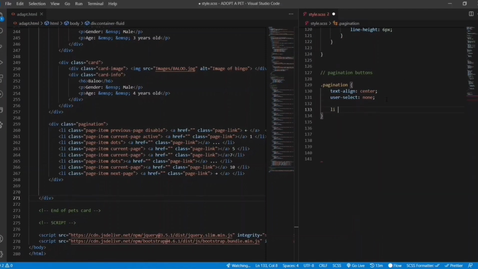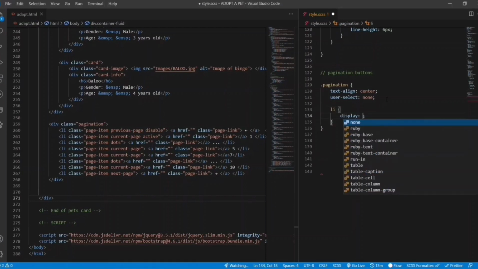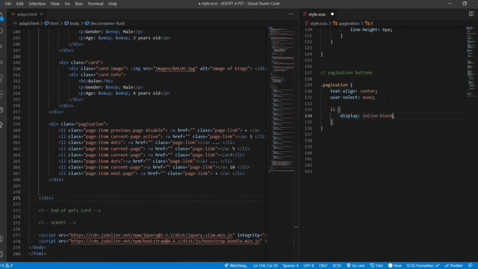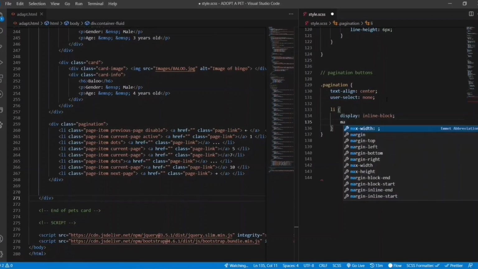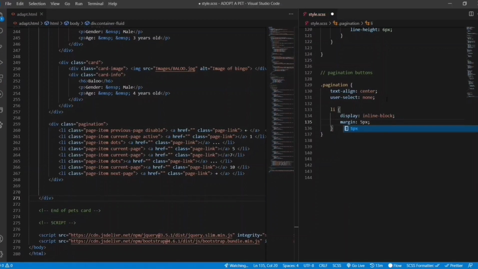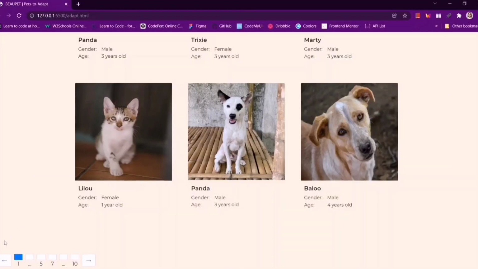Style din natin. So, display inline block. Para naka-inline sila. Then, may margin from all sides na 5 pixels. Save. And yan, may margin na 5 pixels and naka-center yung text.